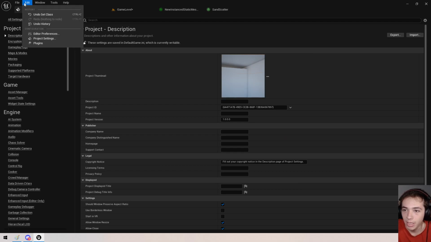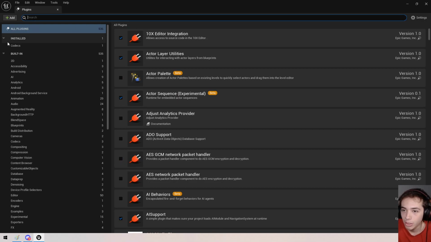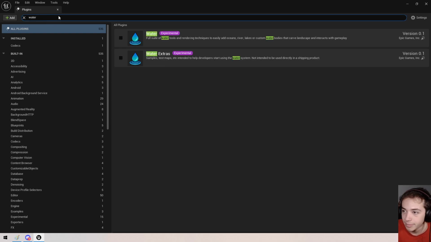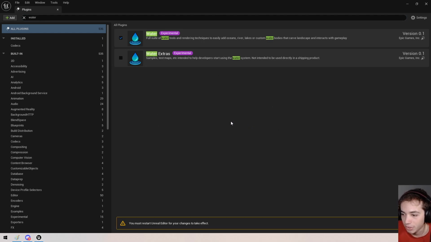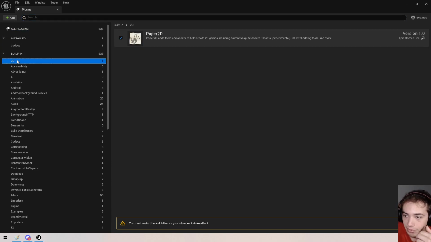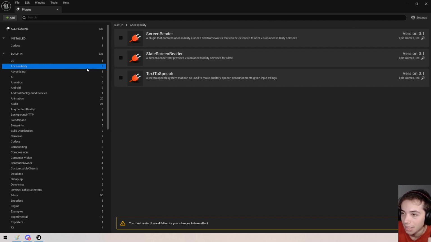If you go under Edit and then Plugins, there's a lot of chunks of Unreal Engine that ship with it, but they aren't enabled by default. So in here, if I look up water, the full suite of water tools is available by just checking this. It's going to force me to restart the engine though. There's a lot of plugins, and some of them are really useful. We've got Paper 2D. If I disable this, I can disable 2D features, like if you're not working with tile maps, then you don't need this.